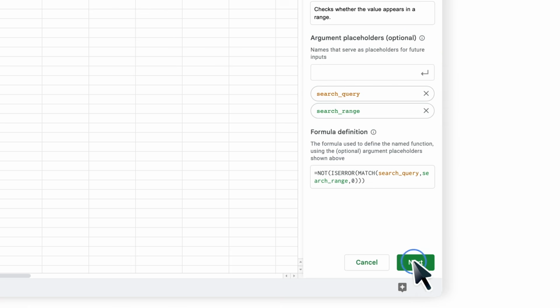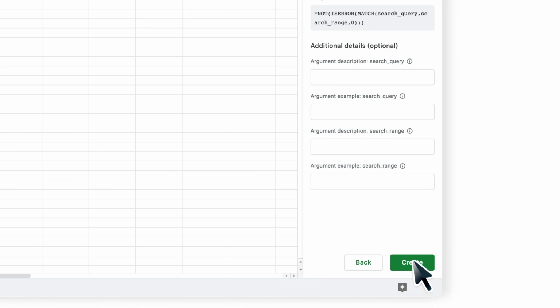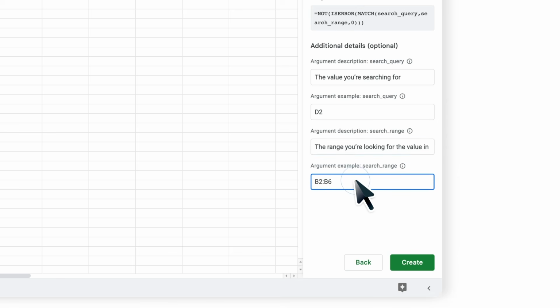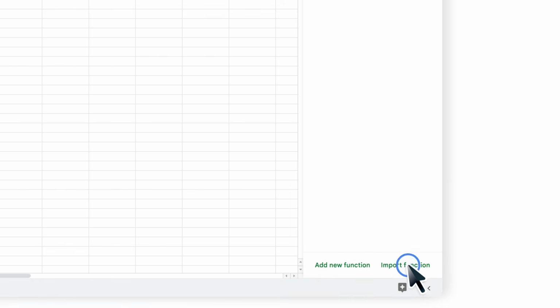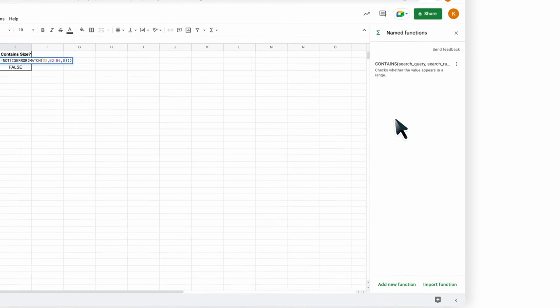After clicking Next, we can now input additional details for the arguments we just defined, which will show up in the Formula Autocomplete help when this function is being used. For search query, we can put in an argument description of the value you're searching for, and let's add D2 as an example argument. For search range, we'll add a description, the range you're looking for the value in, and an example as B2 to B6. Click Create. Now we have created a new named function.